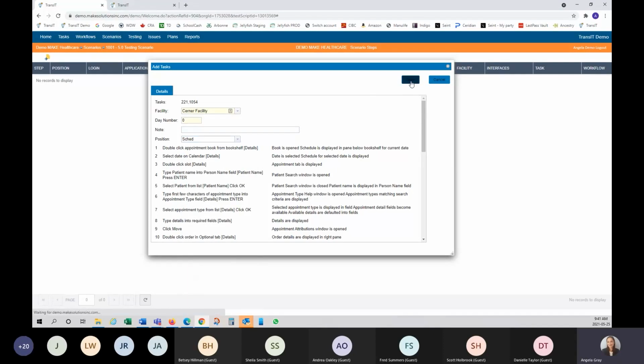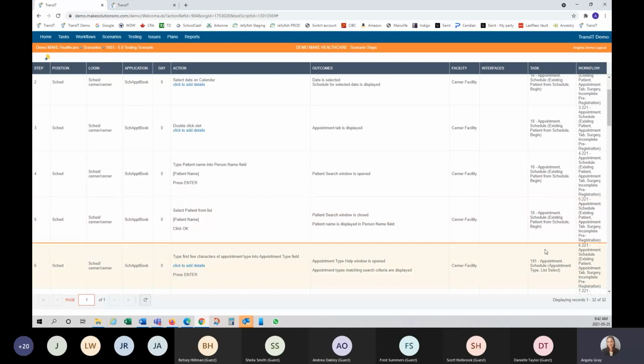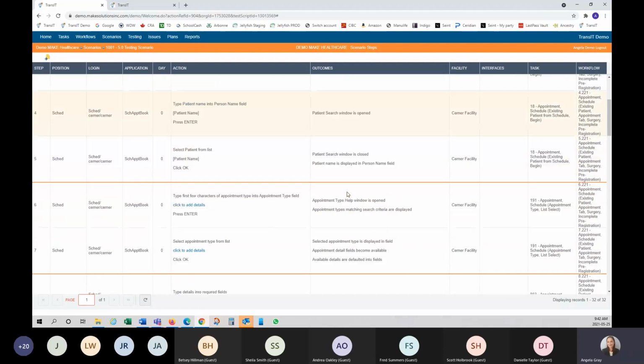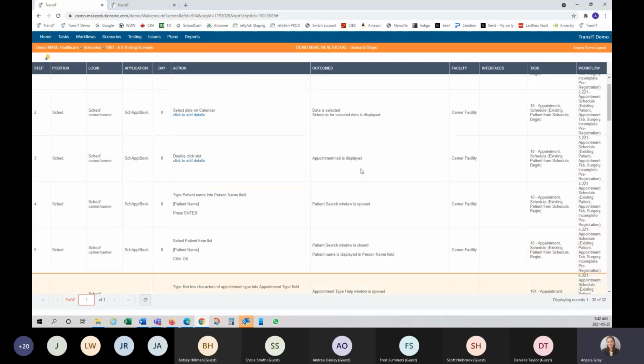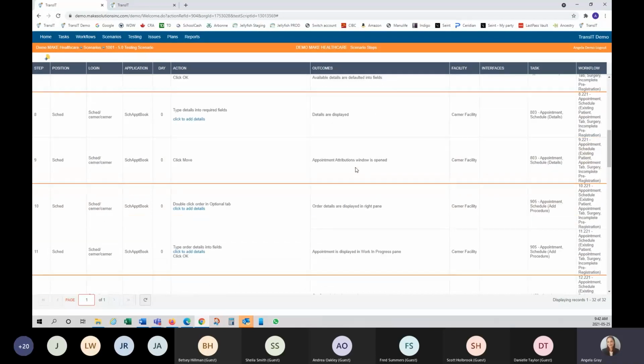So I'm going to click save. And I've added these two. Now you can see in the two columns off to the right side here, it's telling me what the task name and number is and what the workflow name and number is. The orange line that you see here is separating, because above the orange line is my first workflow and my first task, so it's going to separate the tasks inside your scenario.